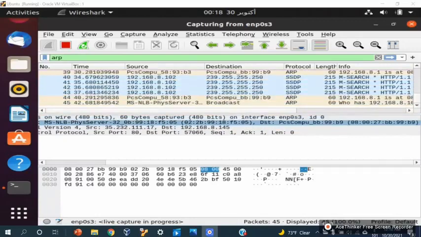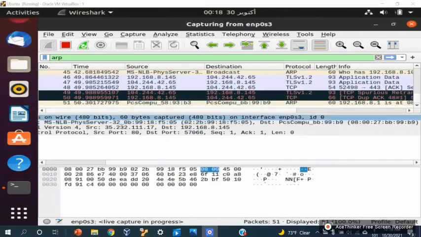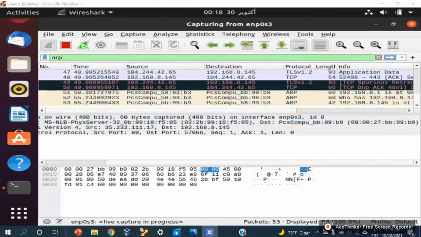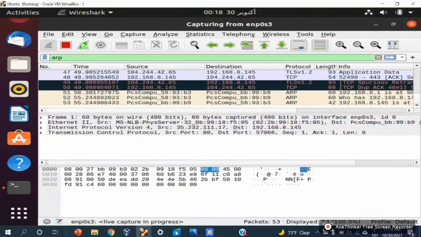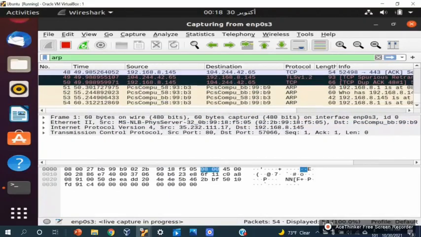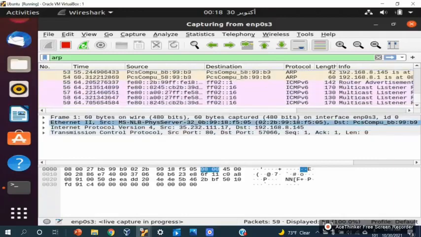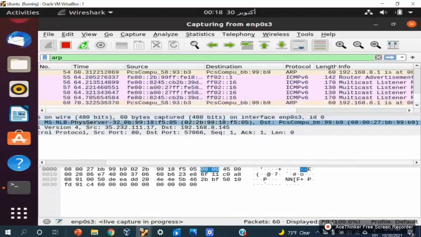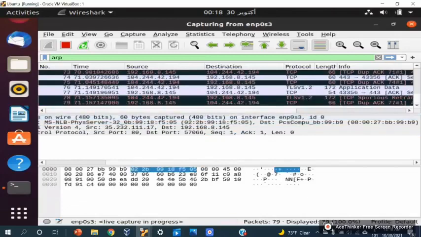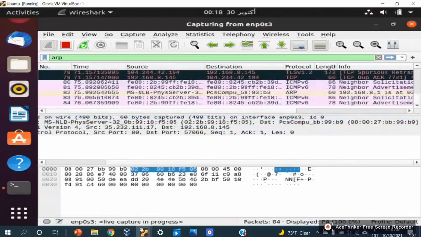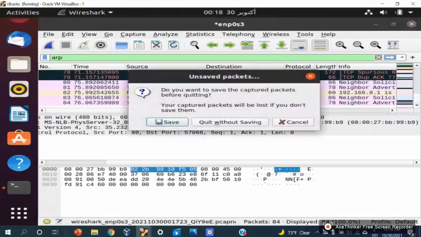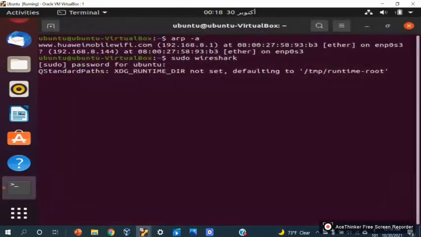Here, the destination MAC address is the same as the MAC address of the attacker machine. That means the packets are being forwarded to the attacker machine. So the source is the MAC address of my gateway, and the destination is the MAC address of the attacker machine. Now I will stop Wireshark.